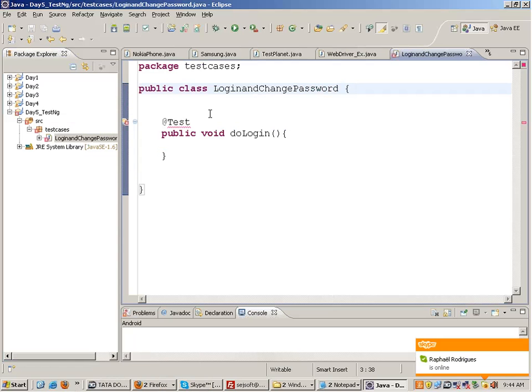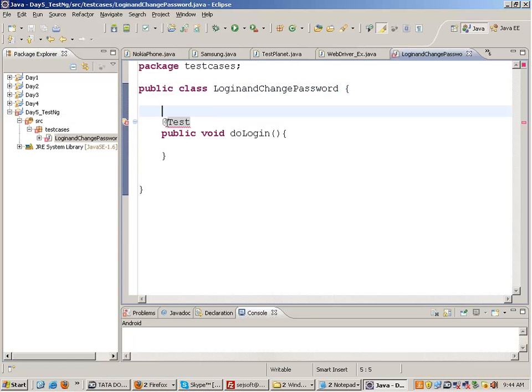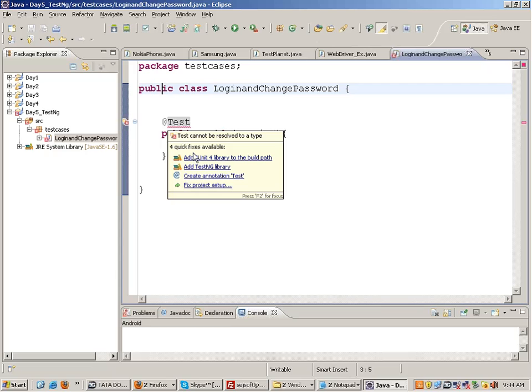Okay, and you will get the error in this @test. You move your mouse over the error and hold on. Yeah, you will get the option add JUnit 4 library, add TestNg library. Actually, JUnit and TestNg both are similar kinds of frameworks. I find the TestNg a little bit better, right?